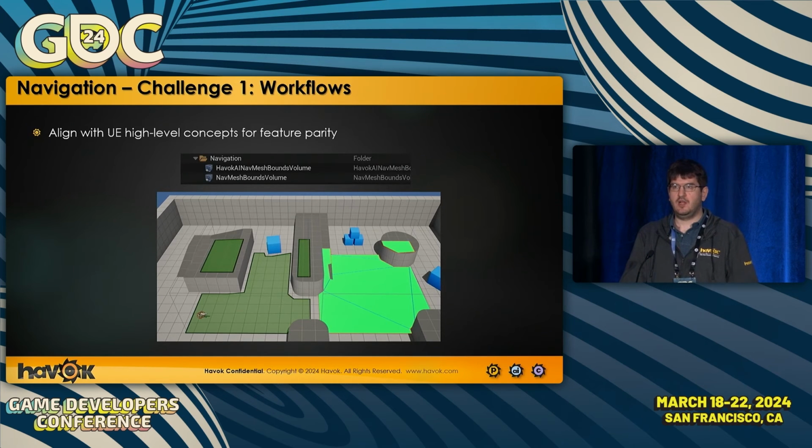That matches pretty well with how the Havok SDK works as well, and so that's exactly what we essentially mimicked. So we ship in our integration a Havok AI nav mesh bounce volume. It works exactly the same way, and this is super helpful for things like project migrations. People already are familiar intuitively with a workflow they know of. All they have to think about is, okay, there's maybe a prefix in front of the actor that I have to drag into my scene.